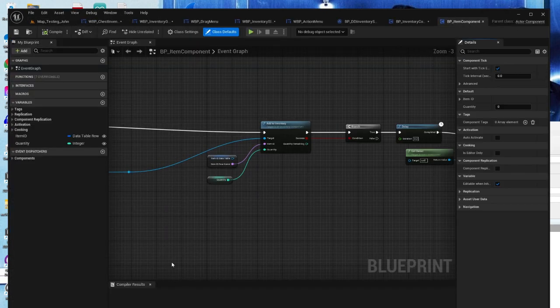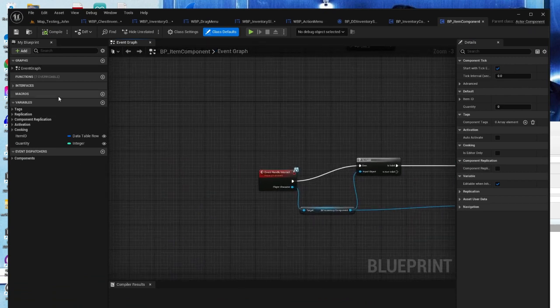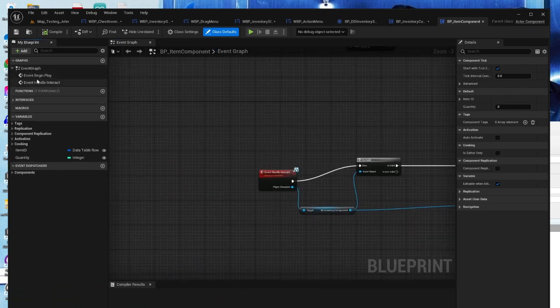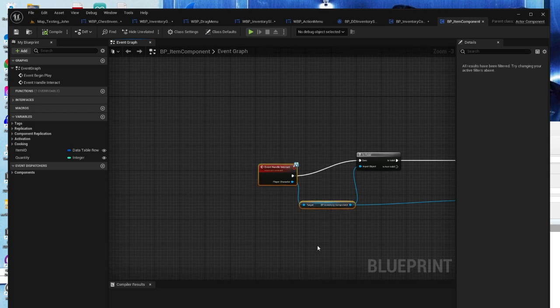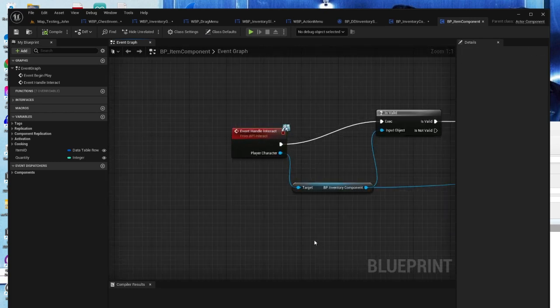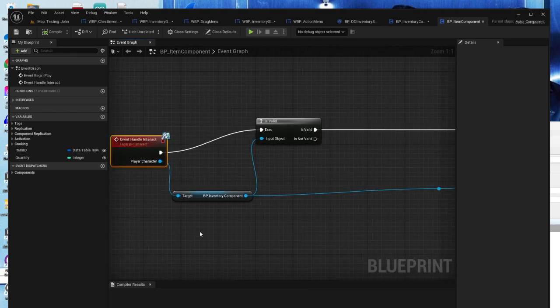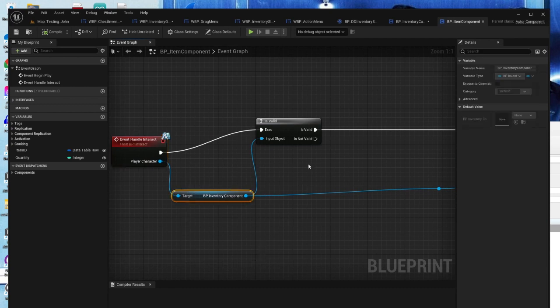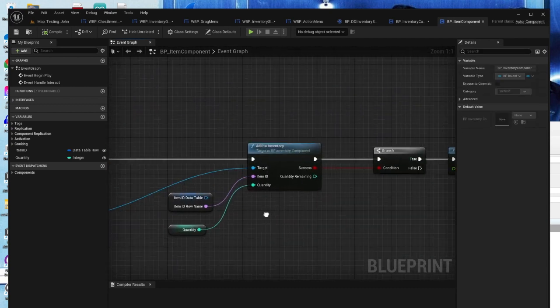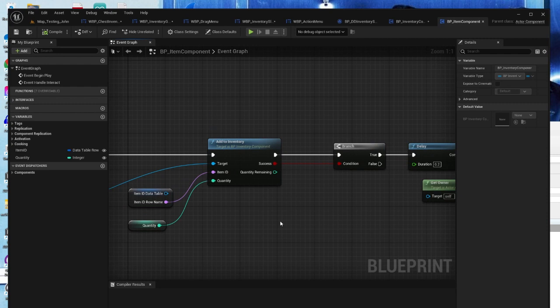The item component. So it's gonna have the customizable event handle interact. So this is what I was hoping people would use and customize when they want to interact with something with the interface. What this is basically saying is we're taking the player character, which is the player. We're going to get its inventory component, and if it's valid, we're going to add that item to our inventory.